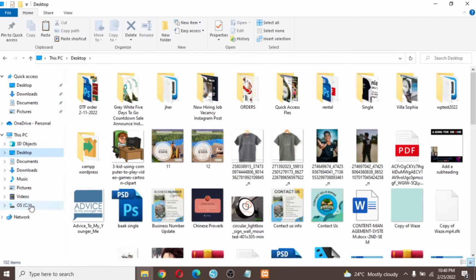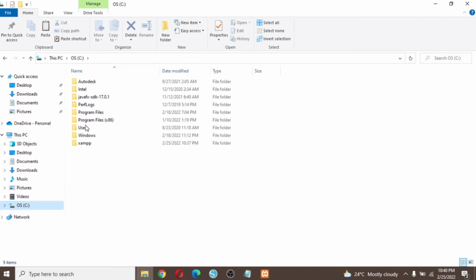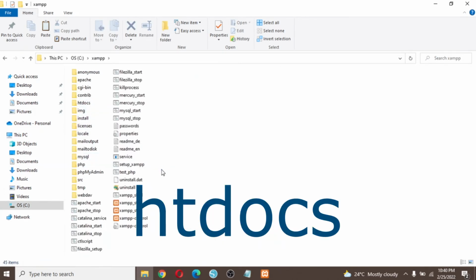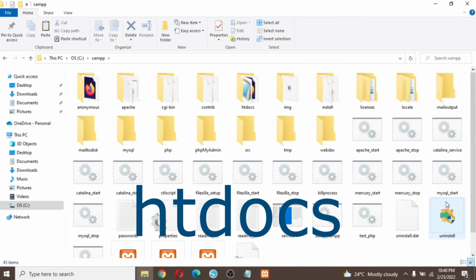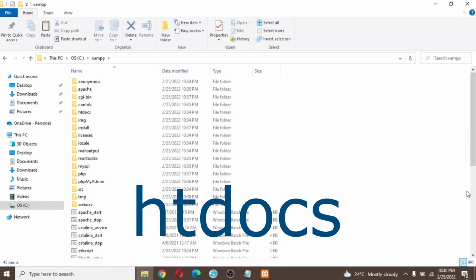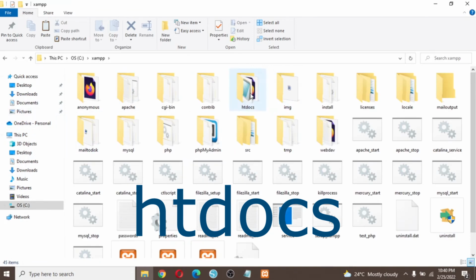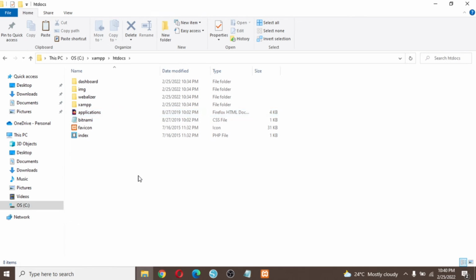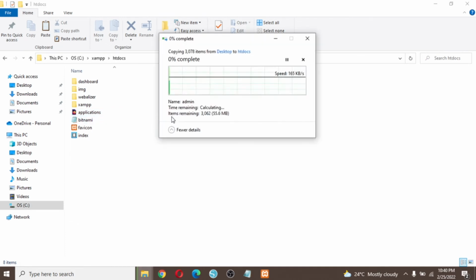So go to your C where you installed Xampp, and then click on Xampp folder, and then locate HDocs. So if it's too small, let me just enlarge. Still the fonts are small. Never mind. So locate HDocs, double click it, and then paste here your WordPress folder. So we'll rename it to Jher, right? So Jher will be pasted here in HDocs folder.